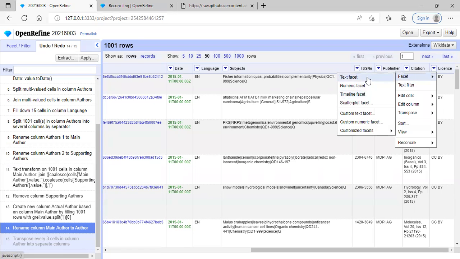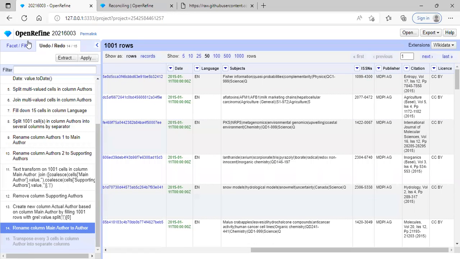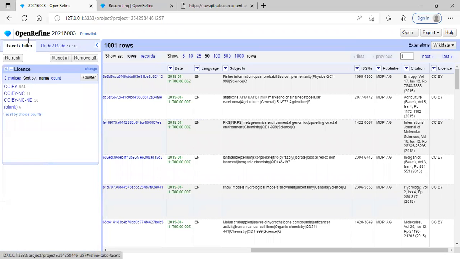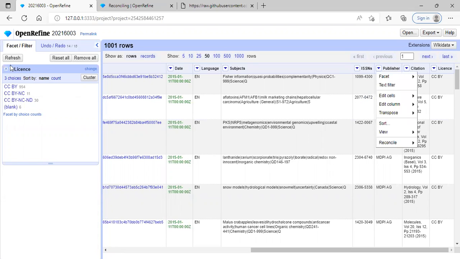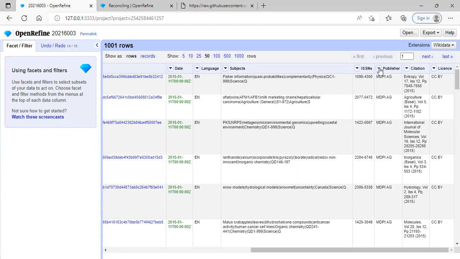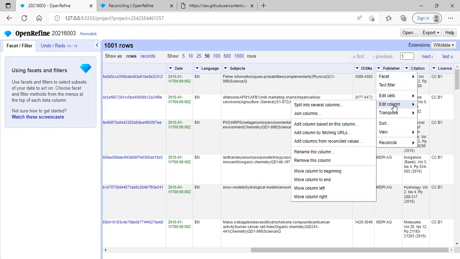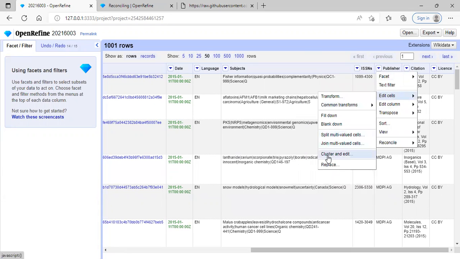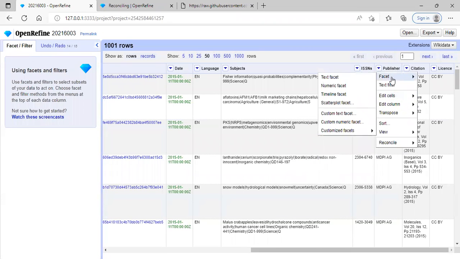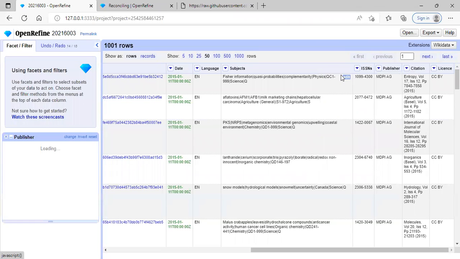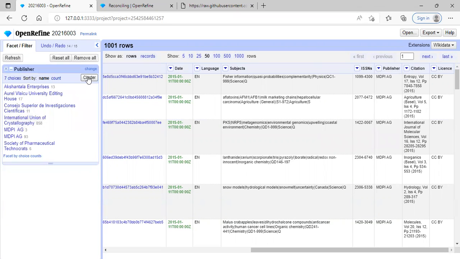Let me go to this facet and see. You see the license. There is blank. Okay, let me not use that. Let me use the publisher. Let me clear this and cluster the publisher. Probably I might find some. There are two ways of doing the clustering. You can click here, come to the edit cell, then come to cluster and edit. Or another way is you go to the facet. When you go to the text facet, then you come to cluster.